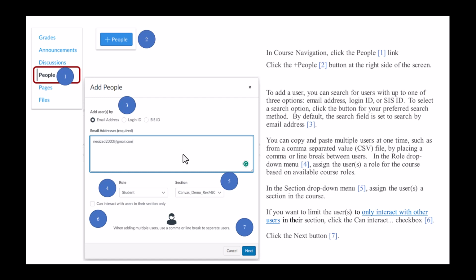You would select whichever option you'd want by clicking on the radio button. And then by default, the search field is set to email address, so that's number 3. In number 4, you can copy and paste multiple users in each time, or one at a time. If you do multiple people, make sure that you put commas in between each one of the users.